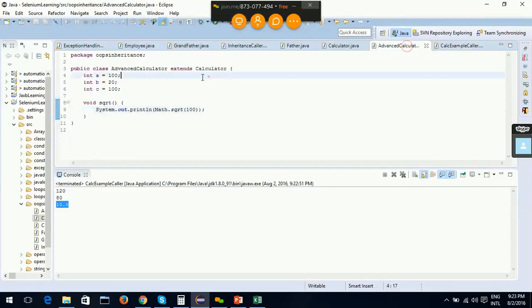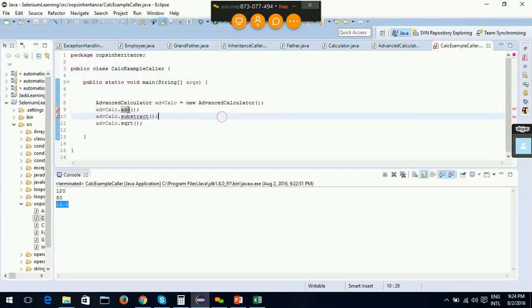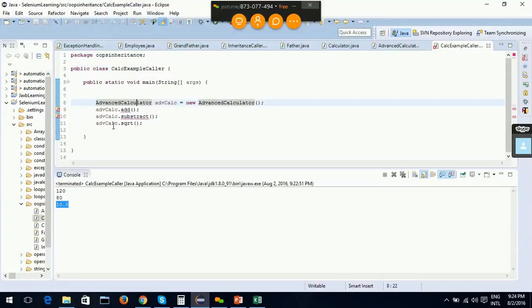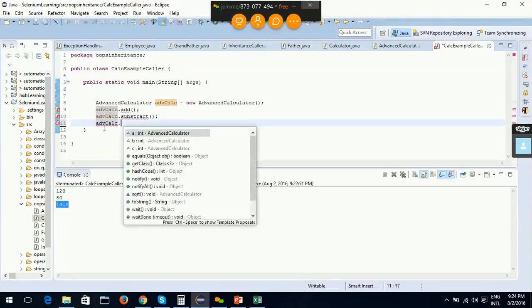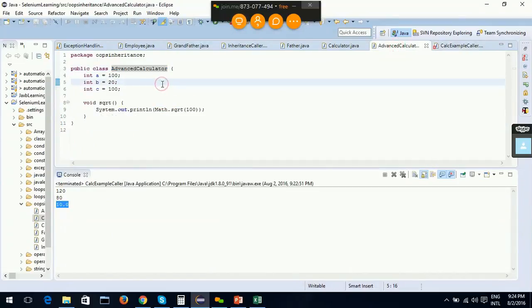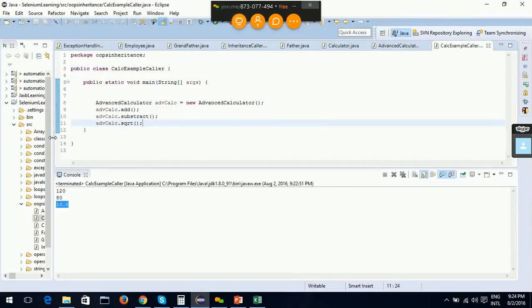Suppose if I remove this extends, if I don't extend this, I just create the class, it will throw an error because this class doesn't have add and subtract methods, but we are trying to access add and subtract. It has only square root. I'll go here and keep it back. So this is about inheritance.